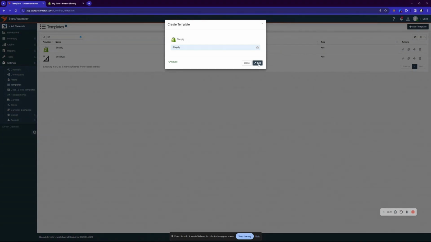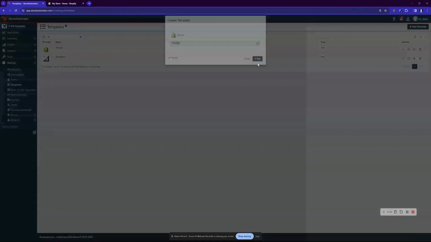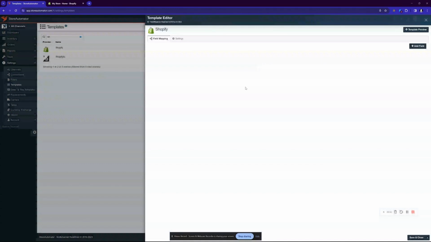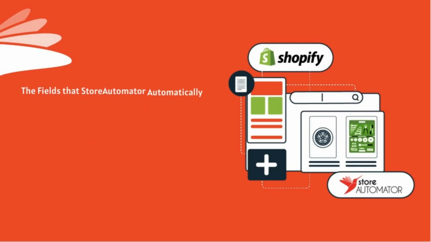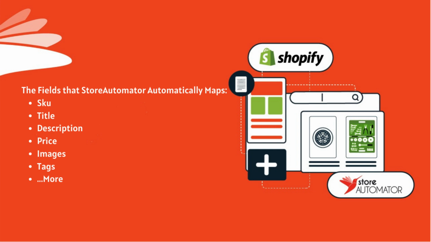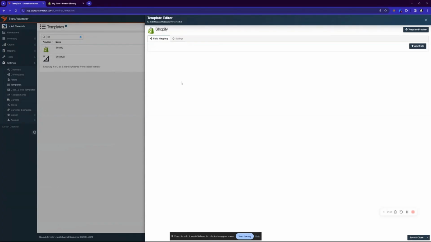However, there's not yet data in it. I need to go and edit it. Going to click Edit to do that. Field mapping says we don't have anything mapped right now. That is not quite true. We map the hard-coded fields in StoreAutomator for you so that you don't have to do them. It's automatic. They're always going to the same place. It's easy. Those fields are going to include things like SKU, title, description, price, images, tags, bunch of other stuff. If you're curious what else is in there, you can head to the article we have on Shopify templates.